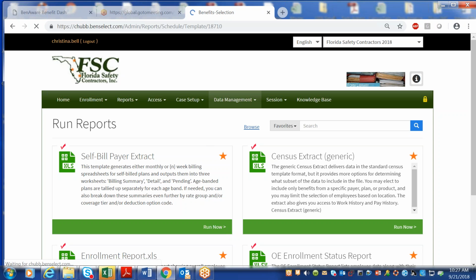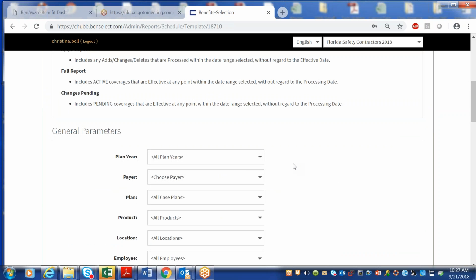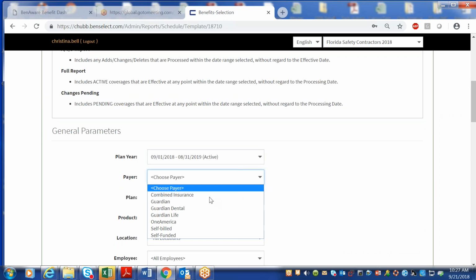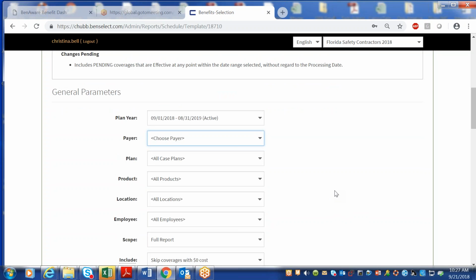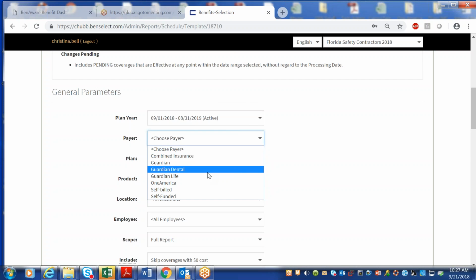Okay. And what I'm going to do, Carrie, since we're on the call here, we did Chubb, we did One America. Do you need Guardian set up that way as well? Well, Guardian sends the billing statements. Yeah, I get my own billing statement from Guardian. You want to reconcile. Okay. But I do want the full report for Guardian so I can compare it to my bill. Okay, so I'll send you the self-bill payer with the Guardian.